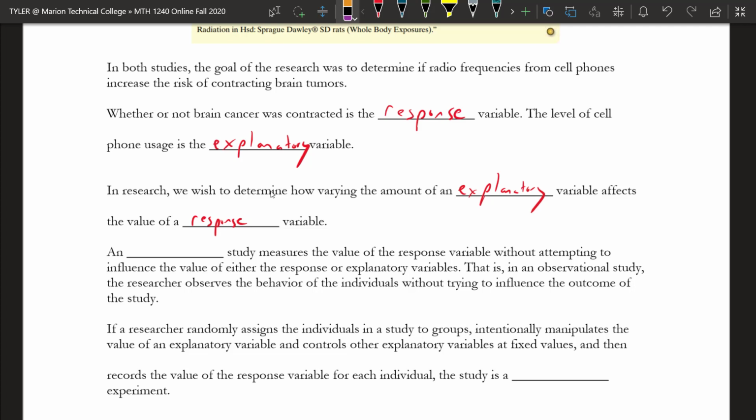So an observational study measures the value of the response variable without attempting to influence the value of either the response or the explanatory variable. That is, in an observational study, the researcher observes the behavior of the individuals without trying to influence the outcome of the study.